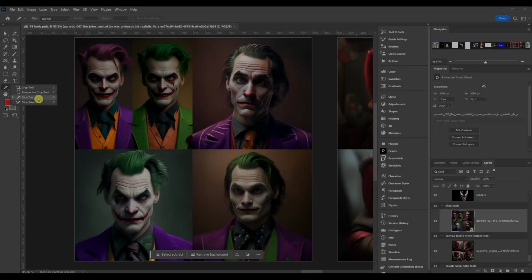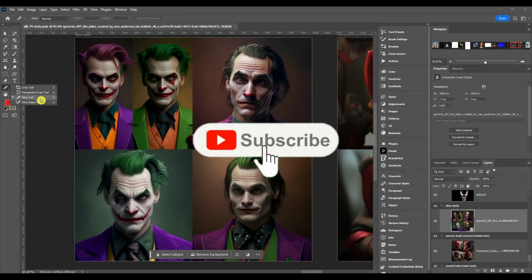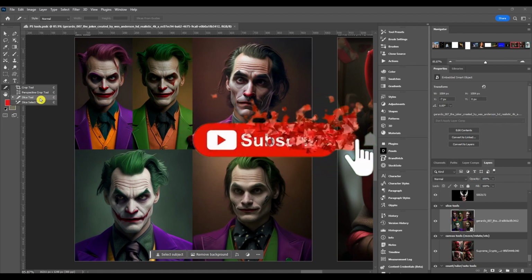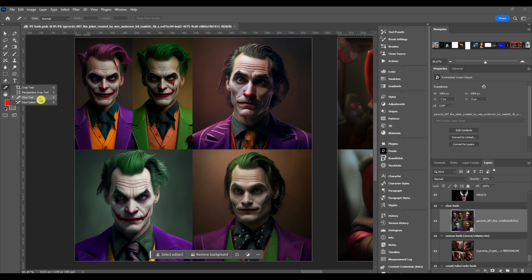This video is going to go over the slice tool and the slice select tool in Photoshop, and I'm just going to do them together because they are similar tools and they work kind of with each other. First, we got the slice tool, and what this does is it helps you cut your image down into multiple images for easier editing or exporting to other applications for the web.